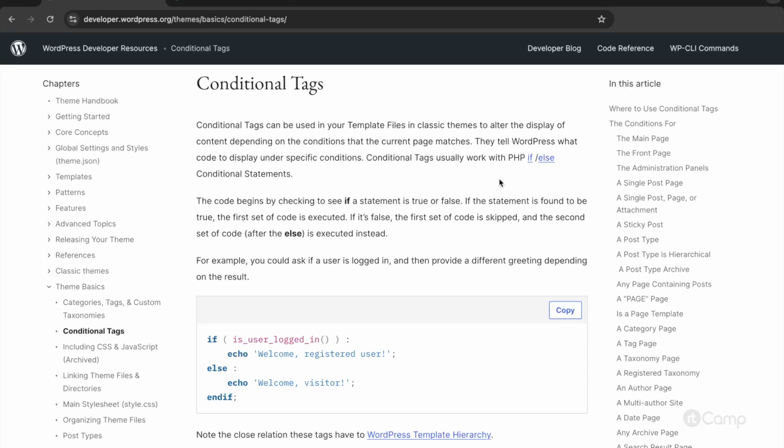Hello and welcome back. Let's check the conditional and template tags. Just to give you an overview, these tags are very useful to add inside the template to check for some conditions or to output something using template tags. The conditional tags are mostly used in the template file.